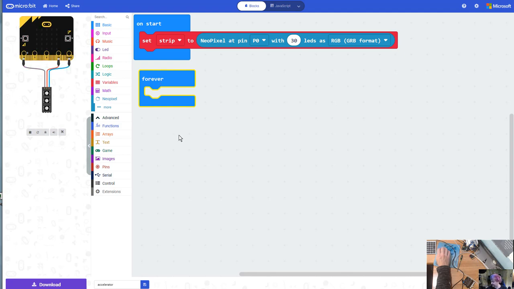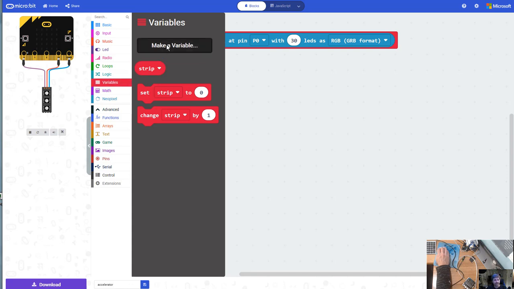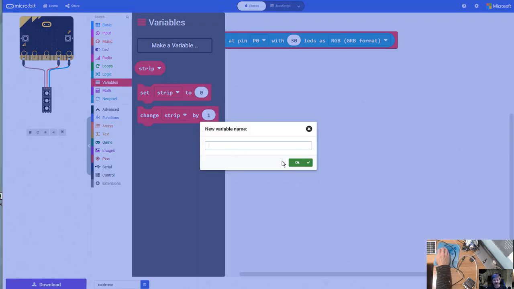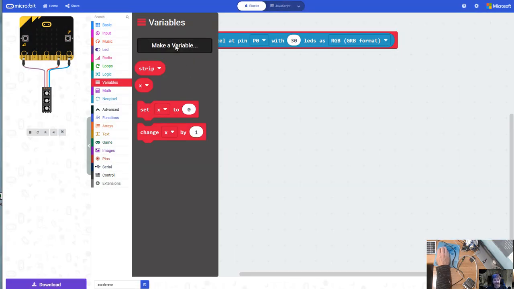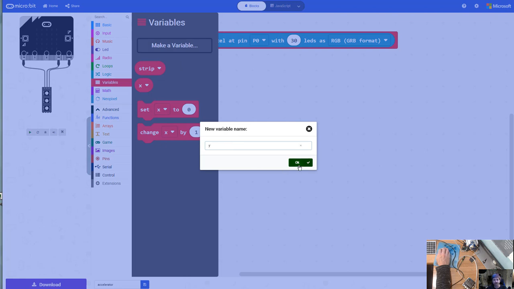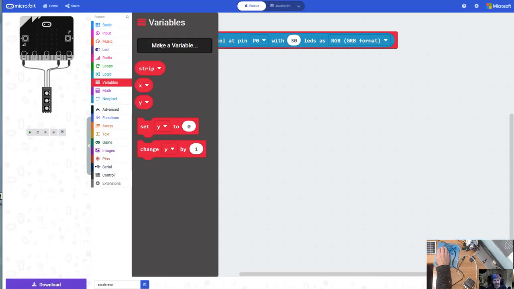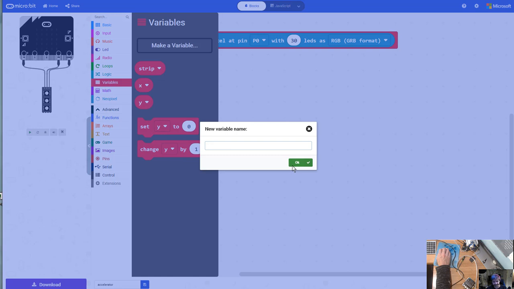So that's where we need to realize that we're going to need to have three variables, right? Again, we need the X direction, we need the Y direction, which is front back, and then we need the Z direction, which is kind of up down. So X is left right, Y is front back, Z is up down. So let's make three variables, and we're just going to make them all here at the same time. We're going to make a variable X, a variable Y, and a variable Z.